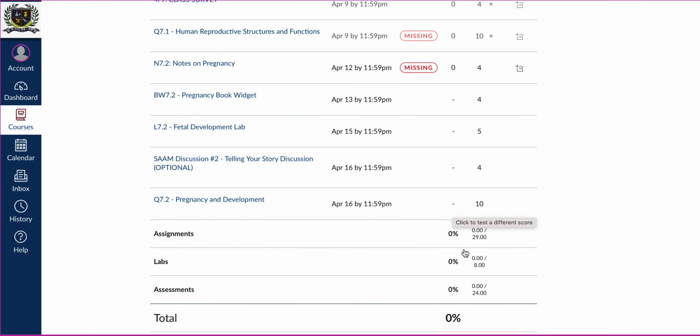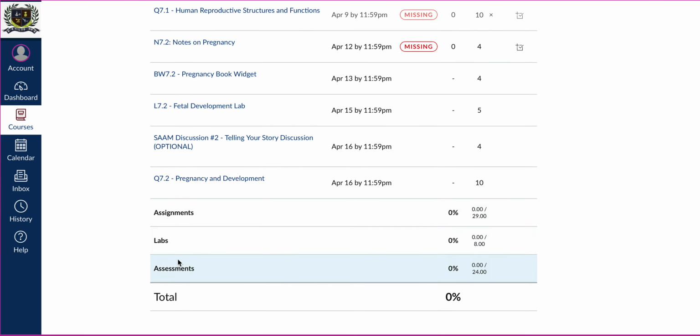At the very bottom, when you scroll down, you'll see the categories that you're being graded on. So in this class, you have assignments, labs, and assessments. And then you have your total percentage. So it tells you how well you're doing in each of the categories.